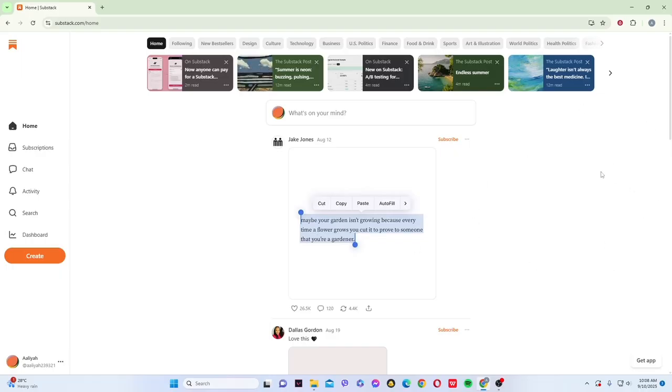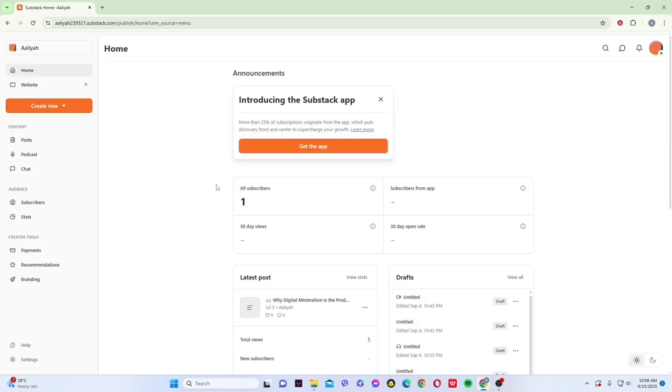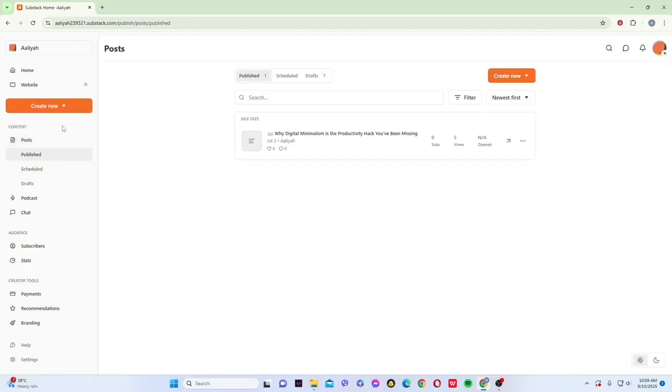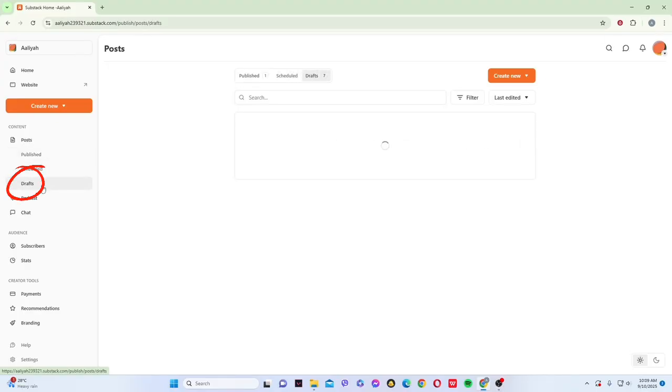First, go and log into your Substack account. Once inside, on the left panel, go to your dashboard. Once in, on the left side, go to your post section. You'll notice a few different categories, things like published post, scheduled post, and of course, drafts. Click on the drafts tab.